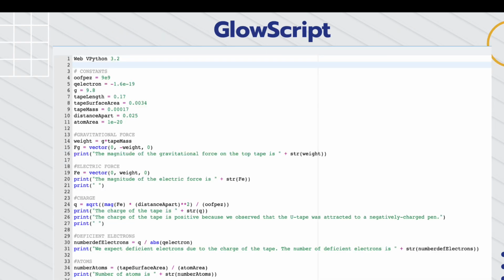The computational model was done in GlowScript. Here I have my code showing the relevant calculations. For the section of the constants, the values are taken from the previously shown calculations. The oo constant is the Coulomb's constant. All equations are taken in the same method as previously denoted but written in the GlowScript language.